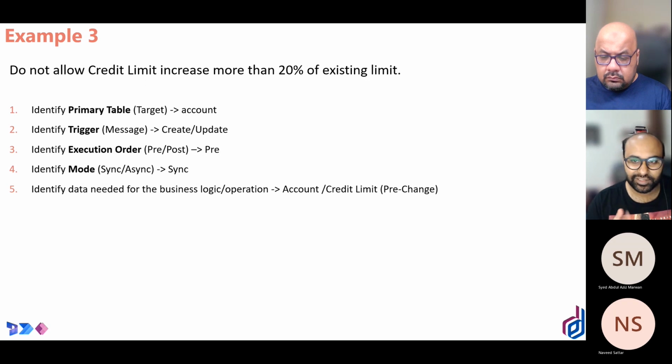So this is a very different case from before. Why? See, our primary table is account. The trigger again is create or update when you're creating an account.